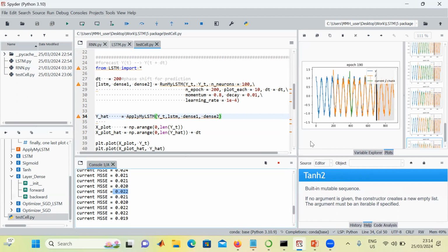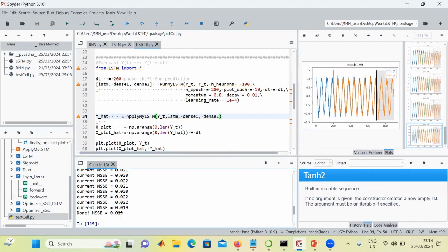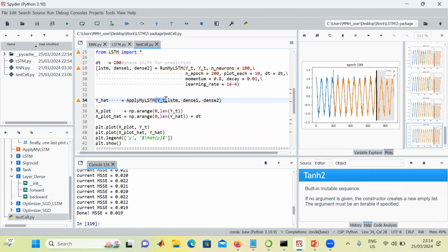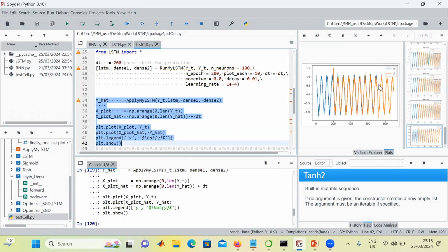So it's done now, and now we can apply it. So it's like 2%. Now we can apply it to the new data. Let's just use YT, because then Y hat is just a prediction 200 time points in the future. So if you want to plot this for X, we just need the same X vector. So we just have Y hat, but then we have to shift it by DT so that the plot makes sense. So let us just plot that. And here's the prediction. You see it's a pretty good prediction.